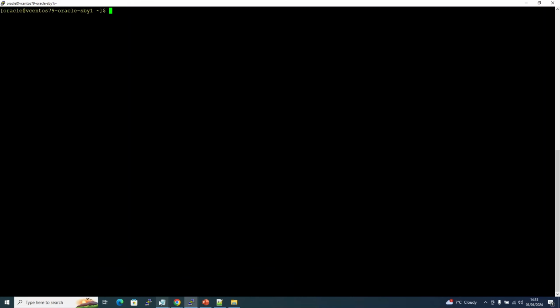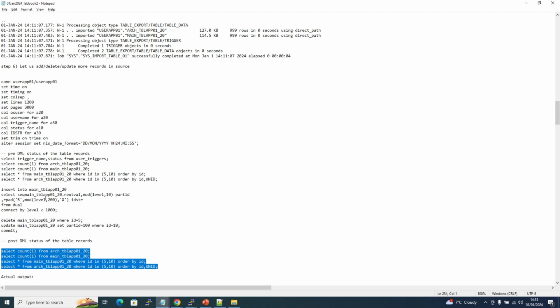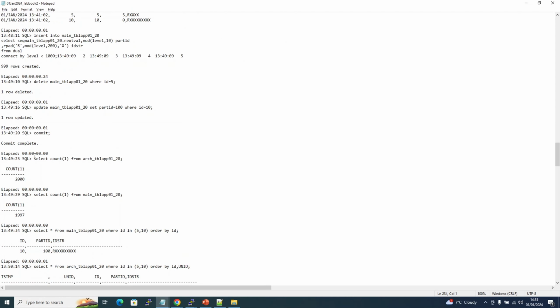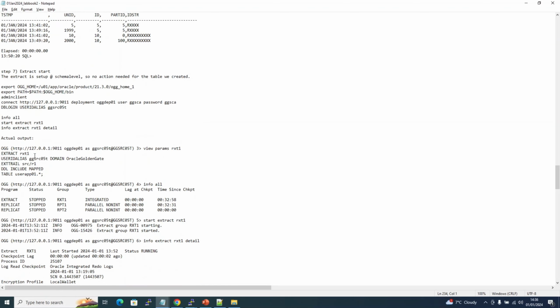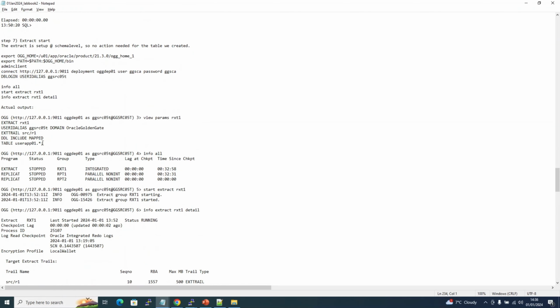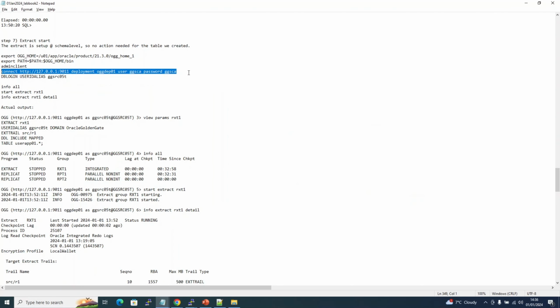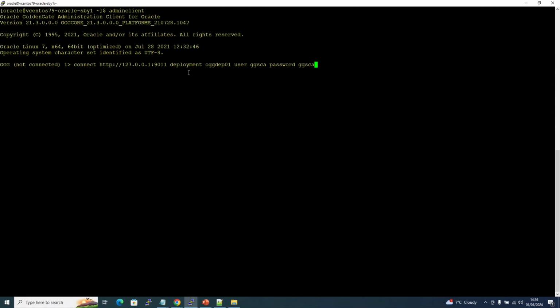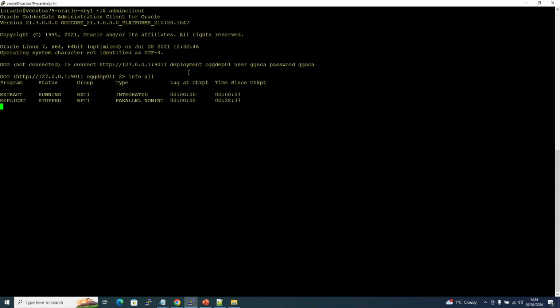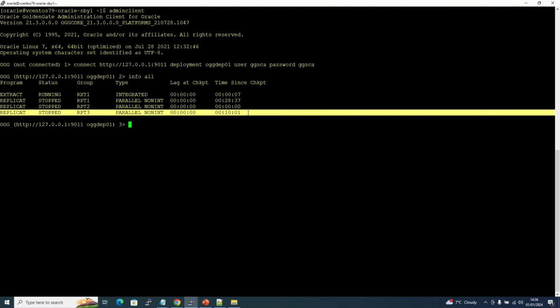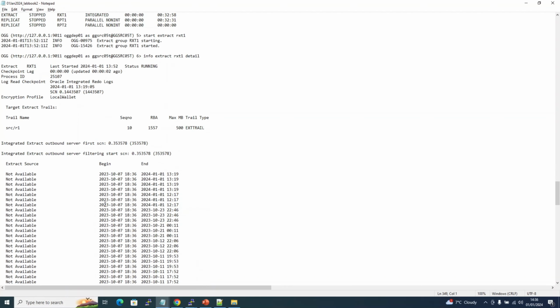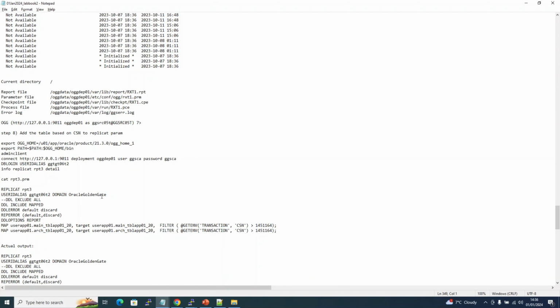Now we are in the step where we want to add the replicate process. Start the replicate process. Extract is already running and we will just log in and check that. As part of re-emphasizing, I'll show you info all. You can see here this is already running. This is our new replicate process that we added. Now let's get started with our replicate process.